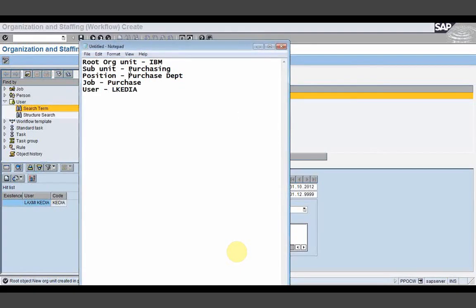Any name you can give. Here I'm just taking one example. I can give purchase officer as well. So here the job will be purchase, and the user who is associated with this position, or the holder of this position, is Alcadia. You can have more than one.